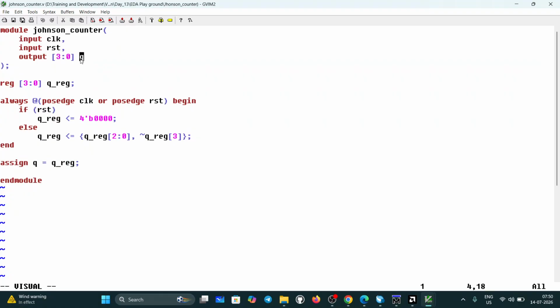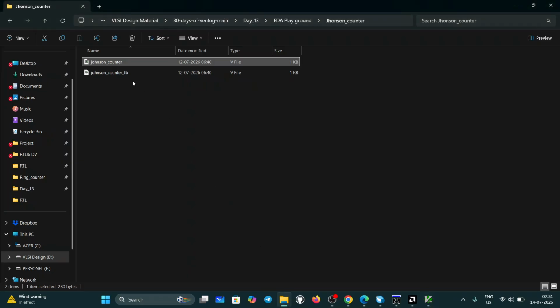Q, I declared with wire data type, no? So Q equal to Q_reg, I'm assigning. Okay, end module. This is the Johnson counter. And coming to the test bench.